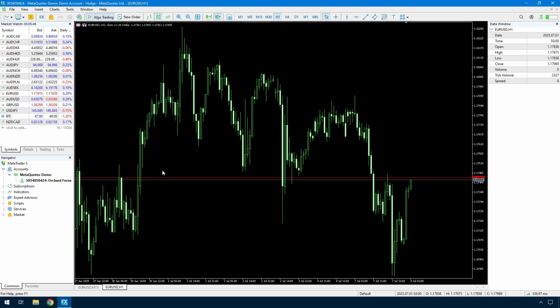But remember that the trades you're making are OTC or over-the-counter trades, which means that each broker has slightly different prices or can have slightly different prices. So if you're practicing on MetaQuotes demo, you might find that when you switch to a live broker, you get different prices.